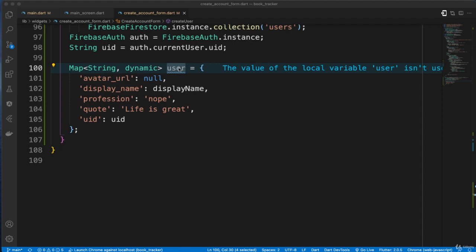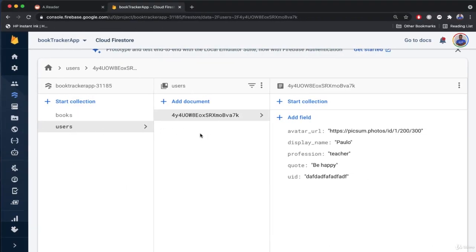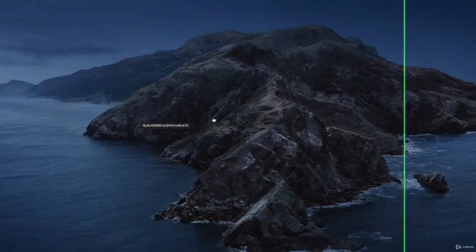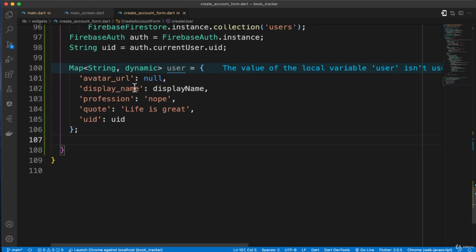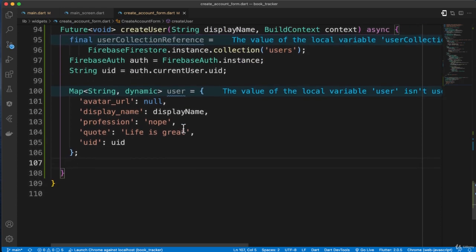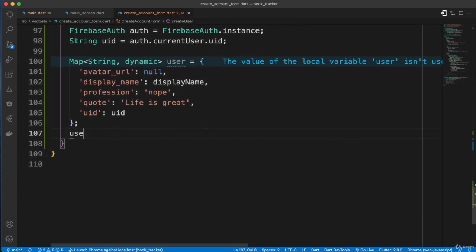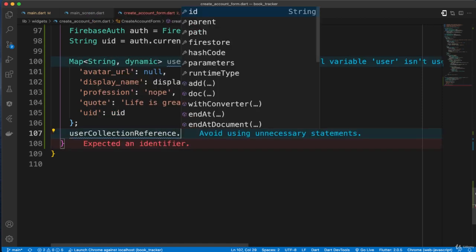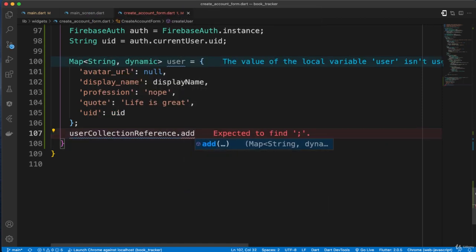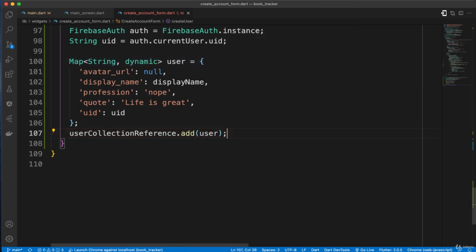So now that I have our user, we can save that new user into our collection, so to have something like this. How do we do that? Well, we have the user collection reference. We're going to use it. I'm going to say user collection reference. I can invoke the add method, which in this case requires us to pass a map, which we just created.